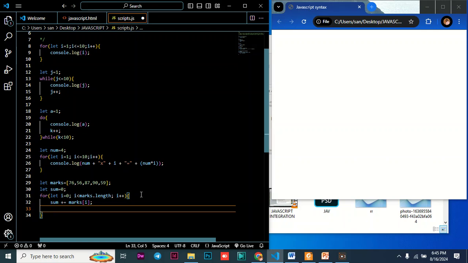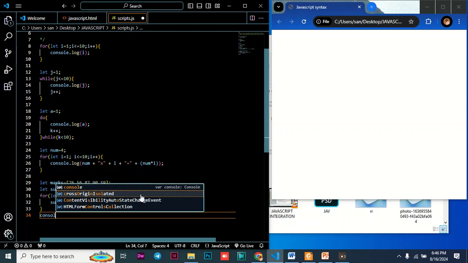You take the mark, you take the index of that particular mark, and then the marks that have been stored in that particular index, and then assign it to the sum in this particular case. And then after doing the iteration, finally you get out of the iteration, and then you give us console.log.